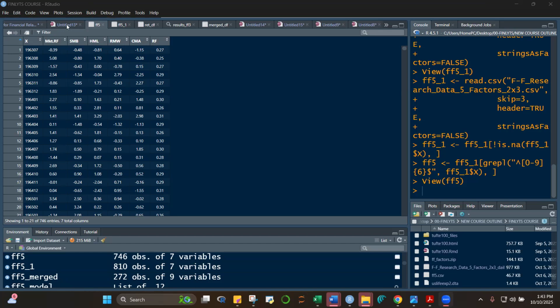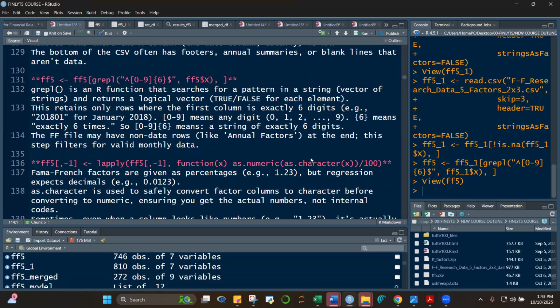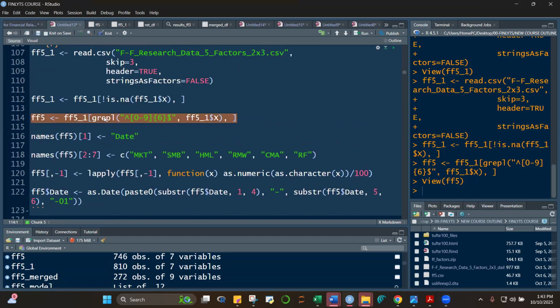Let me show the code back. Here lang, class, ito lang, this is what we need. In fact, I gave it to you dito. Just have to change the FF5_1.